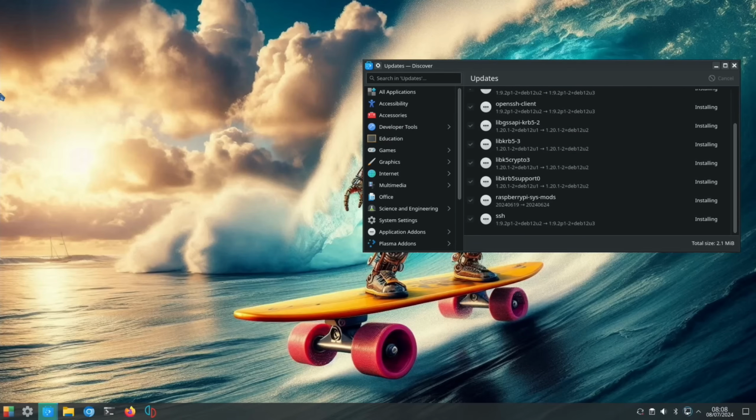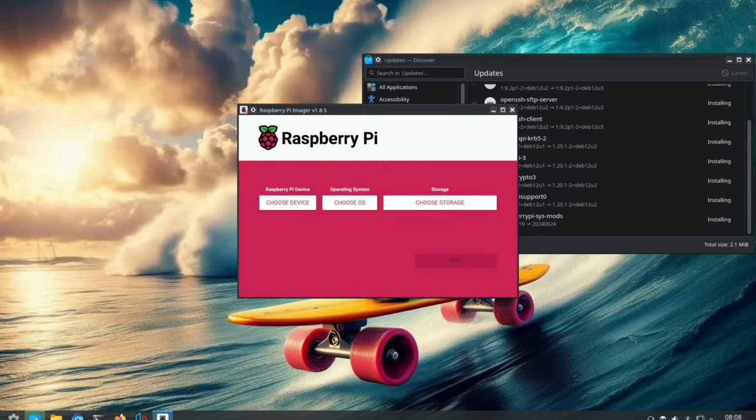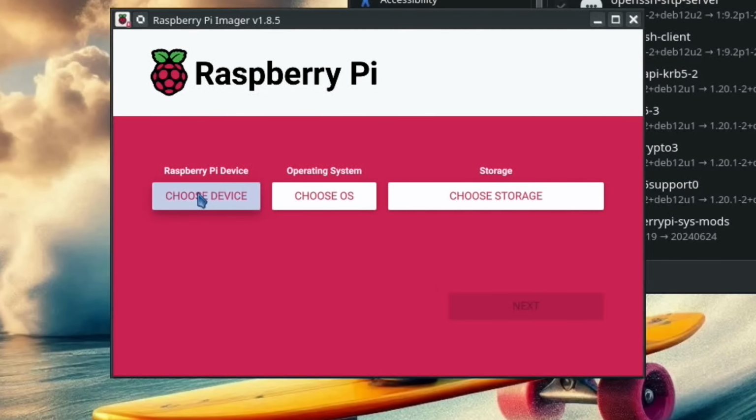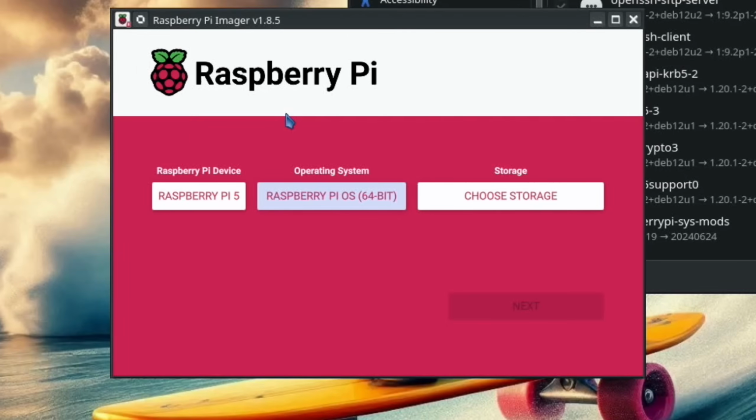Okay, so we've had an update to Raspberry Pi OS, so let's have a look at Imager. Let's choose device, Raspberry Pi 5, choose OS, and you can see here the release date, 4th of July. I'm going to download the 64-bit version.